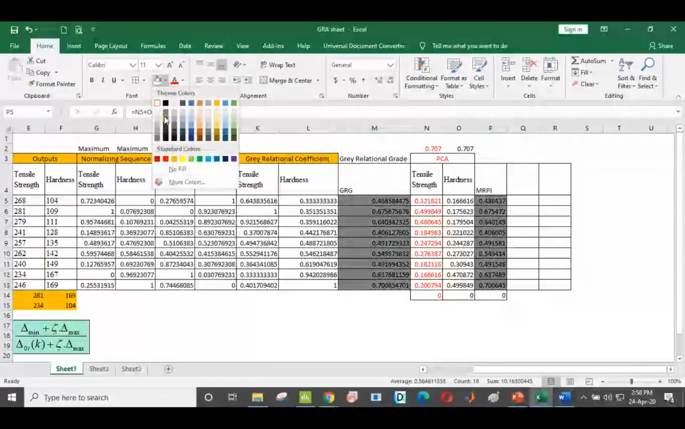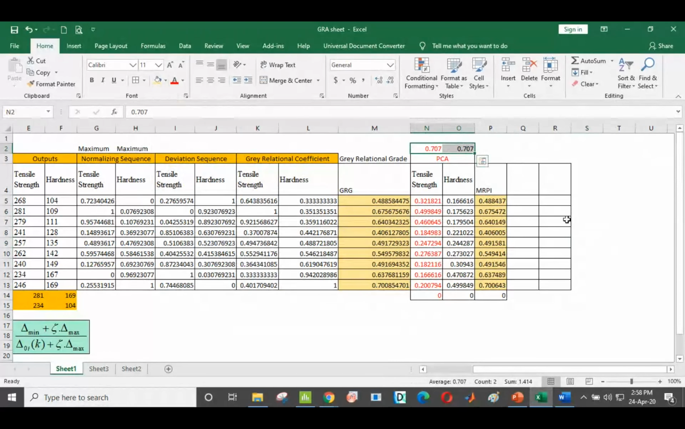Why is it more or less similar? Because the two principal component values are 0.707 and 0.707. Since the same value exists, the principal component gives 50% weightage. So in this case, even though we implement this analysis, there is no difference. The 50% weightage that we selected for our analysis itself is good.